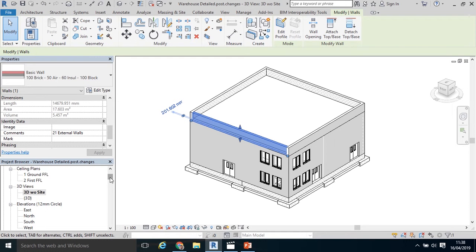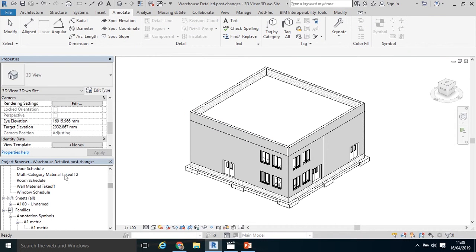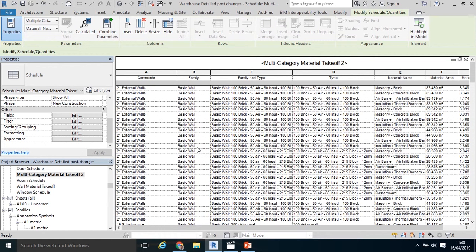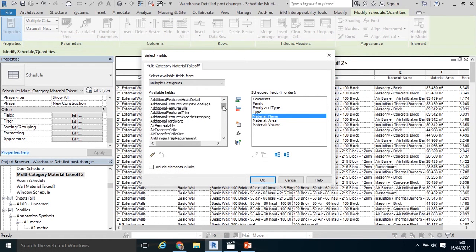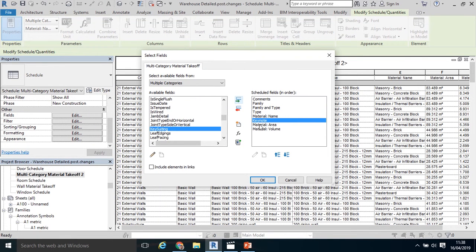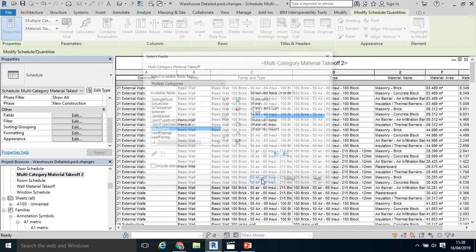Similar to what we did in the previous tutorial, I'm going to scroll down. This is the multi-category takeoff that I created in the previous tutorial. I'm going to double click that. This is essentially where I coded it in the last tutorial. In this case now, I'm going to select Insert in Modify Schedule Quantities. And I'm going to scroll down to my Keynote parameter. There it is. I'm going to bring that in. It's fine there, although I could move it up just in front of material name. Click OK.